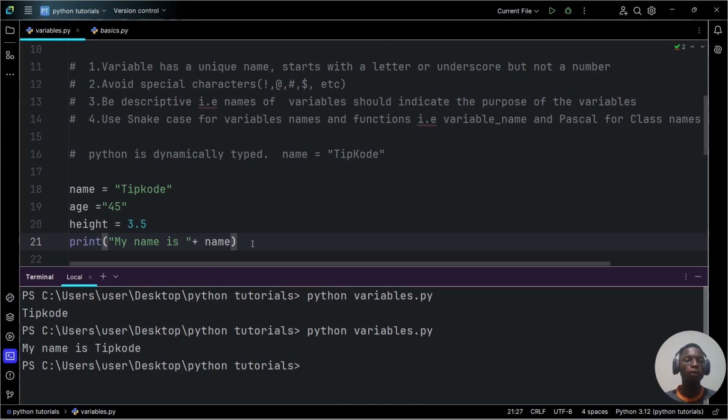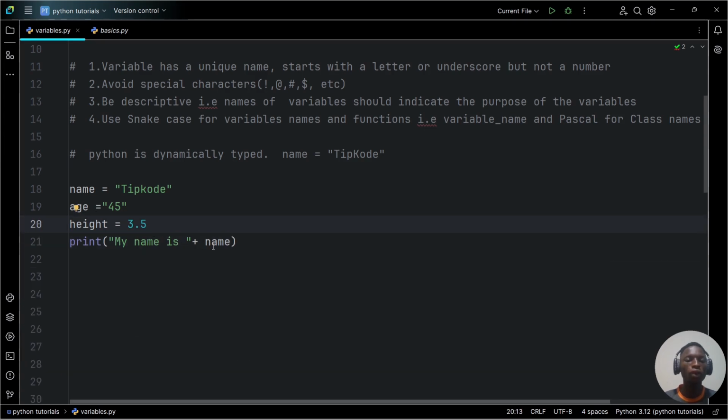Okay, my name is Step Code. What I've done here, I'm actually concatenating two strings together. This name here is storing Step Code. So if I want to use Step Code, then I have to use the variable. All the properties in this value is stored here, so I can efficiently manipulate this one by using the variable called name. Okay, so that is what I'm doing.